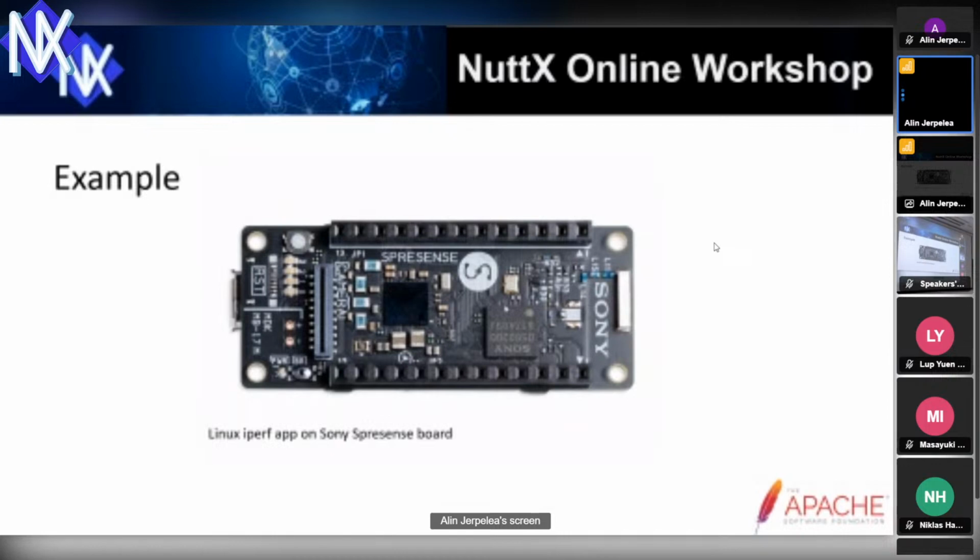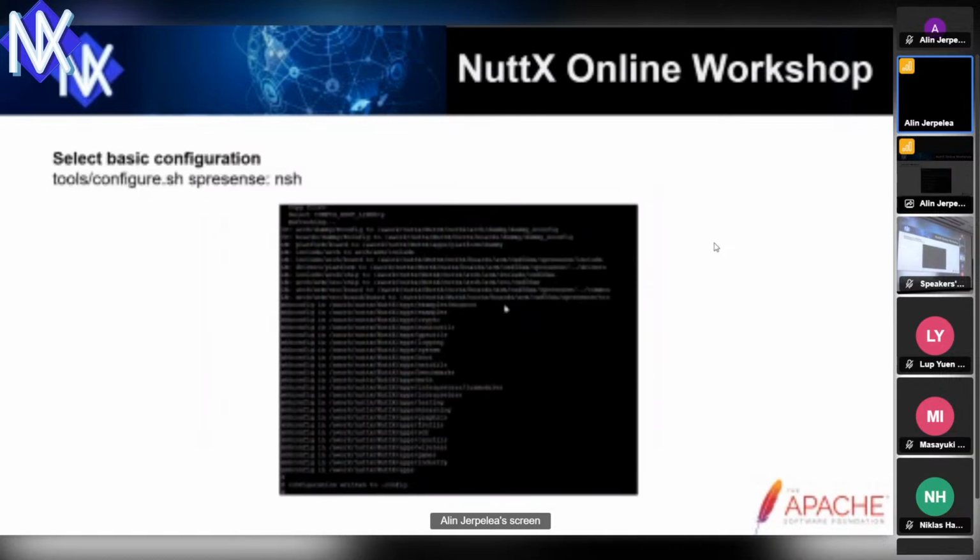As a simple exercise, I took the iPerf application from Linux, and I just added it to NuttX and ran it on this Presence board. To do this, you have to start from a basic configuration. Our way of selecting the configuration is by issuing the tools configure shell script, followed by the board, in this case, this Presence board. And the basic configuration that I used was the NuttX shell, NSH.